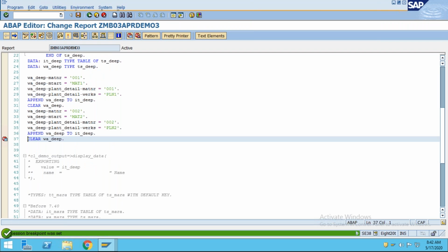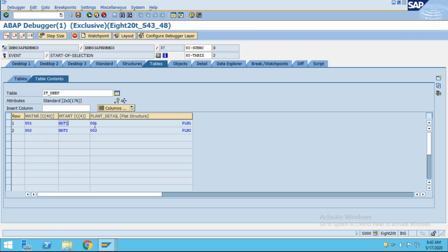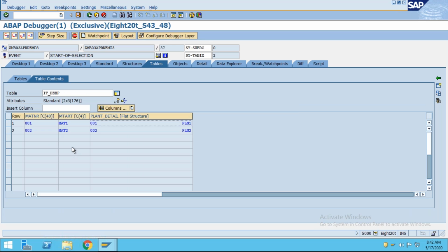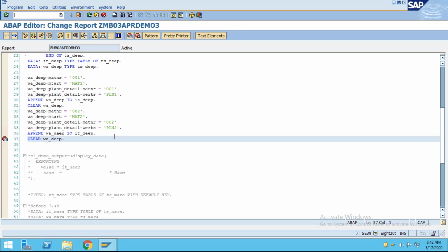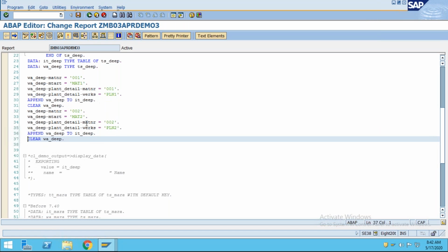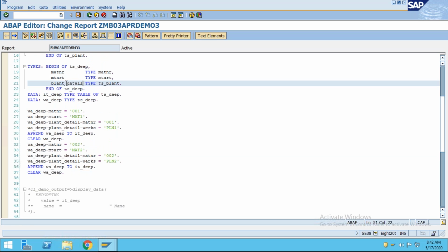Press F8, and in IT_deep now you have two records, one material one, and here the plant detail. For material number one we have plant one as the associated plant. If you want to put multiple plants for one material, that is also possible, correct? We can keep that for one material. This is also possible for this W_deep, for this plant_detail, right?